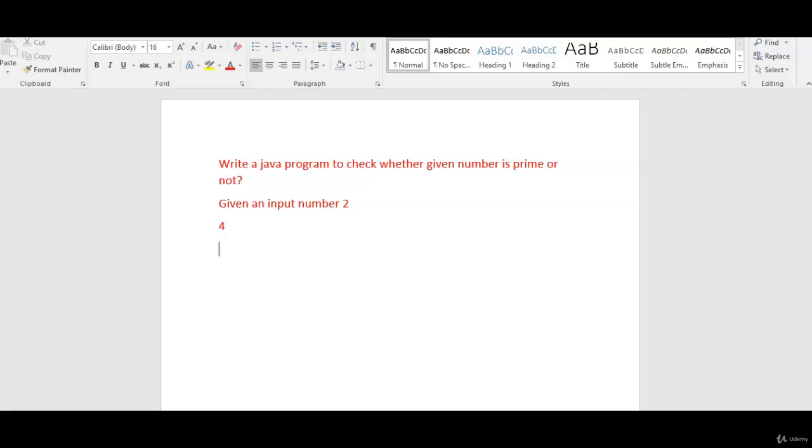First, let's understand what a prime number is, and we'll write the logic based on that. Then we'll go to the logic and finally write the program. So first of all, what is a prime number? A prime number is a number which is divisible only by one and itself. A number divisible by one and itself, we call it a prime number.